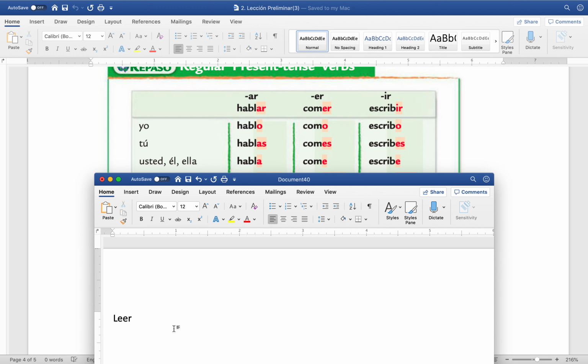Yo. And then you're going to drop the ending. What's the ending? This is the ending, right? I'm going to drop it. And I'm the one doing the action, and you add what corresponds. Yo leo un libro. I know leer is weird, and that leo sounds like a name, but it's not, okay? That means I read. You only do this with regular verbs, not irregular.